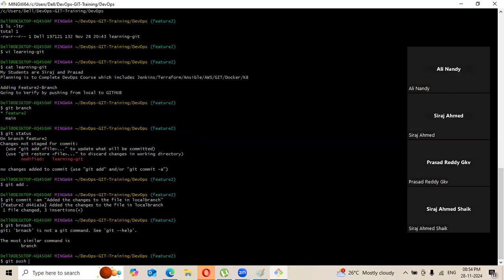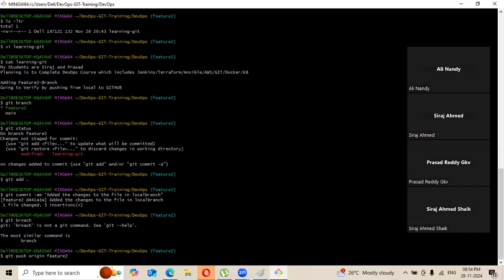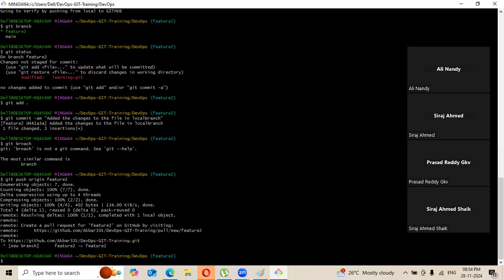git push origin future 2. No, future 2 is local. Let's see what it's going to do. Create a pull request for future 2 on GitHub by visiting.